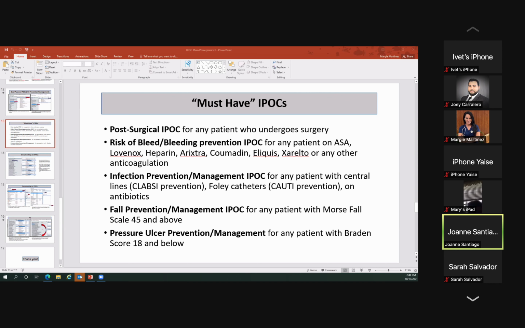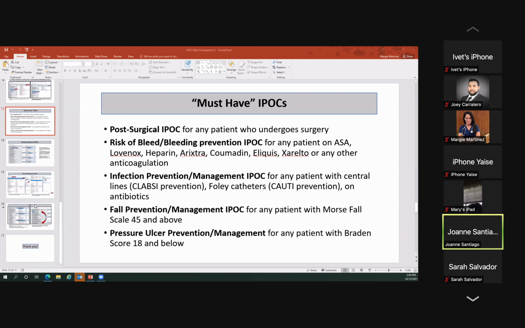For patients who have a central line, any surgical drains, any Foley catheters, patients who are on antibiotics, your COVID patients, you want to activate an infection prevention and management IPOC. And like we mentioned, for patients with a Morse fall scale of 45 and above, you want to do the fall prevention. And for a Braden score of 18 and below, you want to do a pressure ulcer prevention.